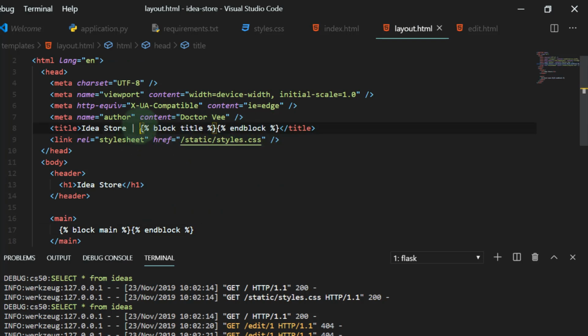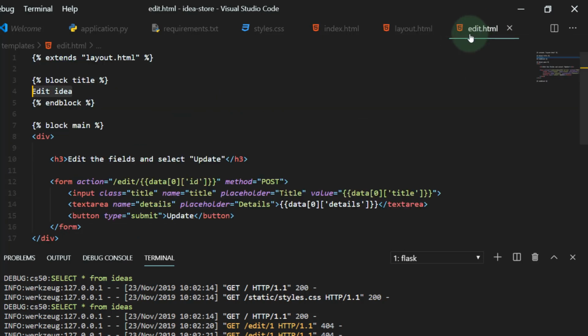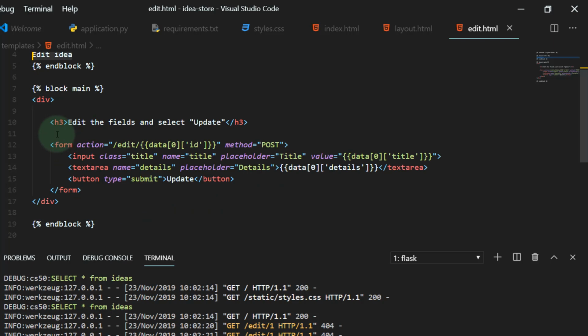All right, so if you look at my main block, I am having edit the fields and select updates in an h3 tag. All right, then after that I have a form that helps me render the title and the details. Now there's something I'm doing here. If you look critically, you see that I am actually getting something from the back end and I'm rendering it in the front end here.